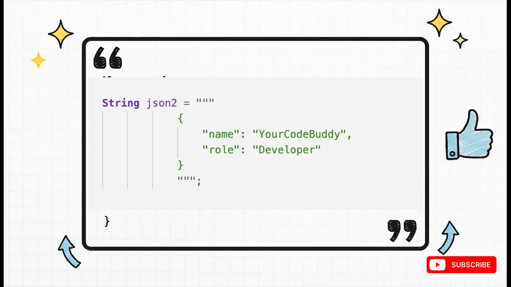And then Java gave us text blocks. Just look at how clean that is. You just use 3 double quotes, and you can literally paste your multi-line text right into your code, formatting and all. For things like JSON, SQL, or HTML, this is an absolute game changer for readability.